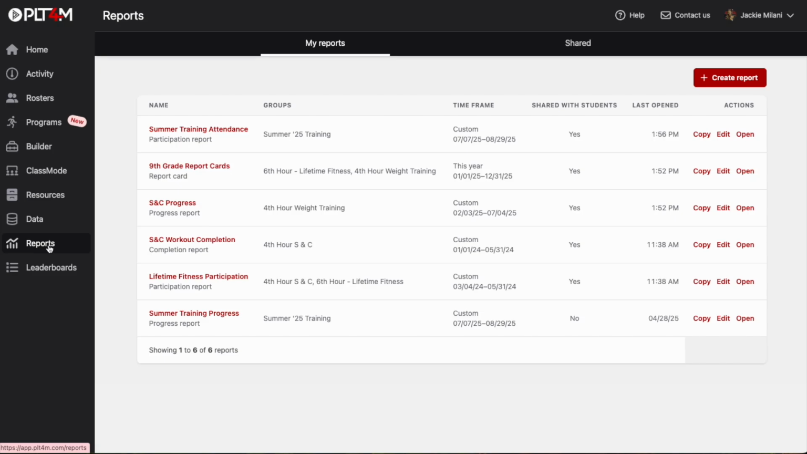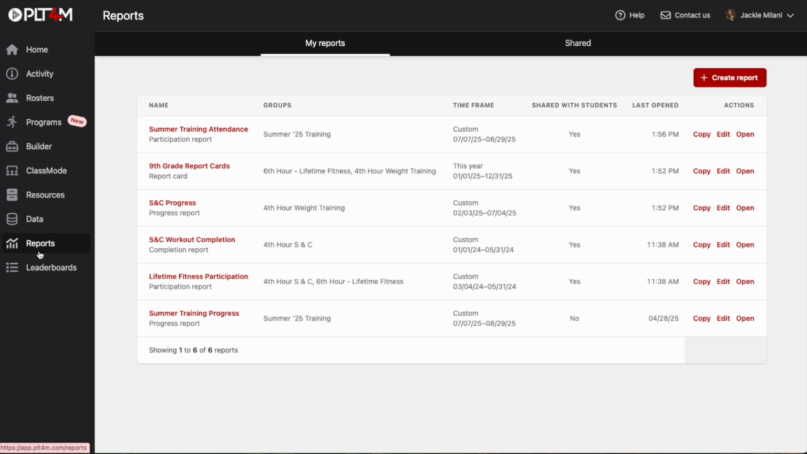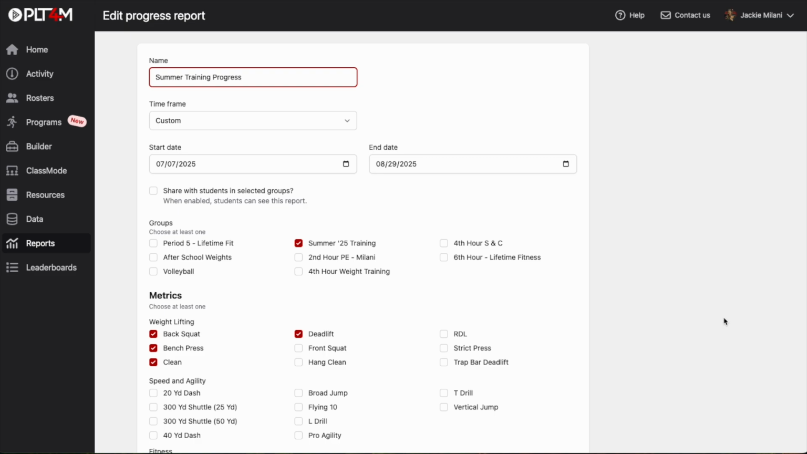To begin taking advantage of these updates, my advice would be to head on over to your Rosters tab and make sure you've added any relevant staff members to your groups. This will ensure that they can view any associated reports or leaderboards. And then I would also check out your existing reports, choose Edit, and select the Share option for any report that you'd like to make available to your students.